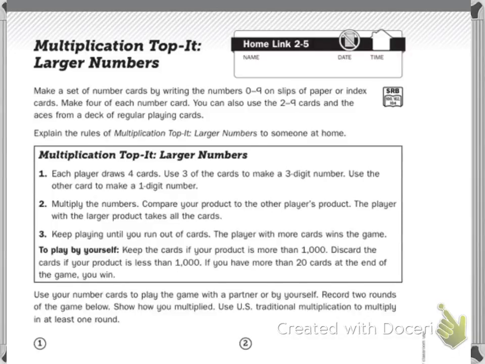Today we did lesson 2.5, U.S. Traditional Multiplication Part 2. Students used the U.S. Traditional Multiplication Model to multiply multi-digit numbers by one digit. So we worked on things like 3,742 times 5, multi-digit. Yesterday we just did two-digit by one digit. Today we did more than 2 by 1.